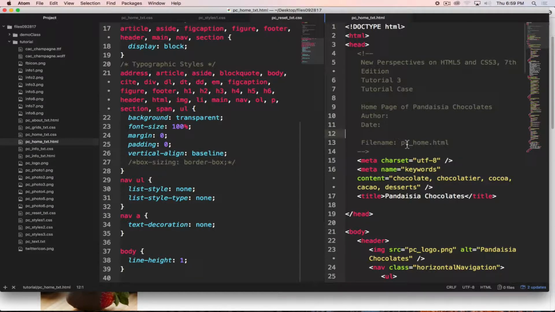But currently, the first thing I'll want to do is I need to link my HTML file to my CSS files. The order in which we do this matters. So we need to link these in a specific order. We need to think general to specific.